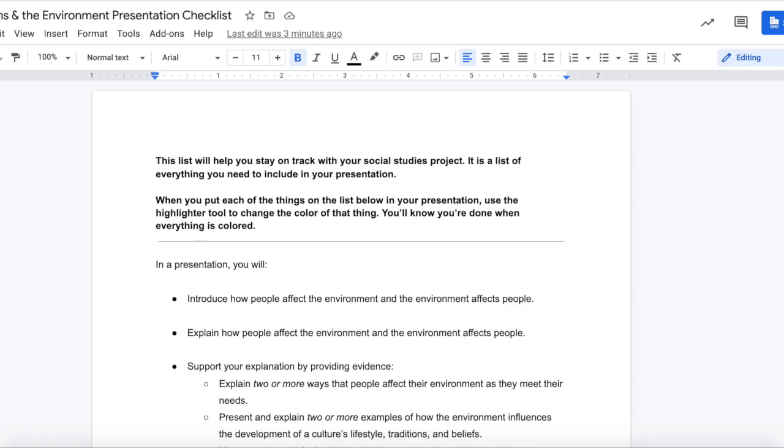Kiddos! Today's learning target is I can present information about a social studies topic. So we're going to take our social studies research that we've been doing for the last few weeks and combine it with what you have been learning about using Google Slides.